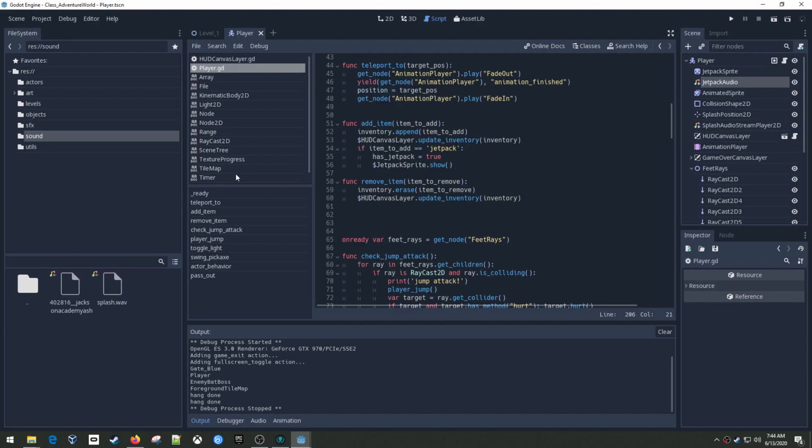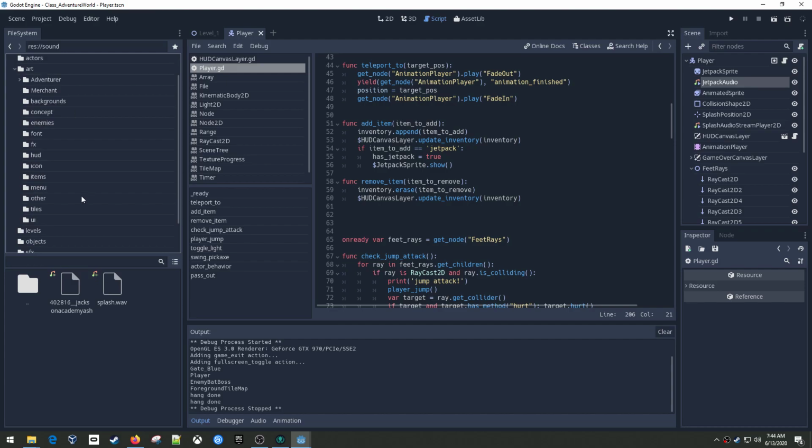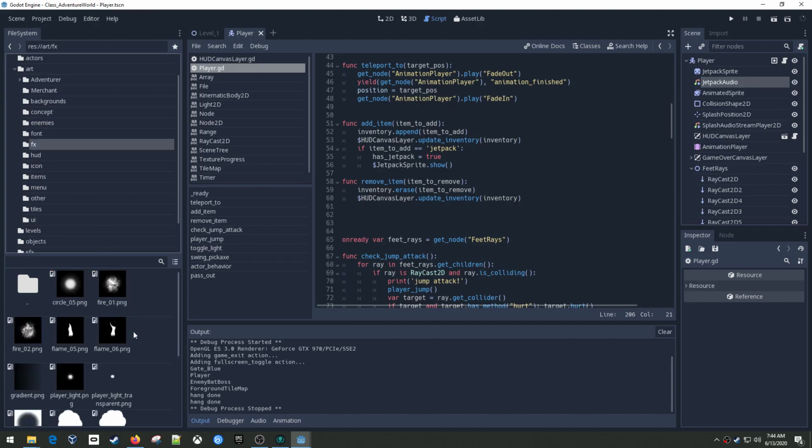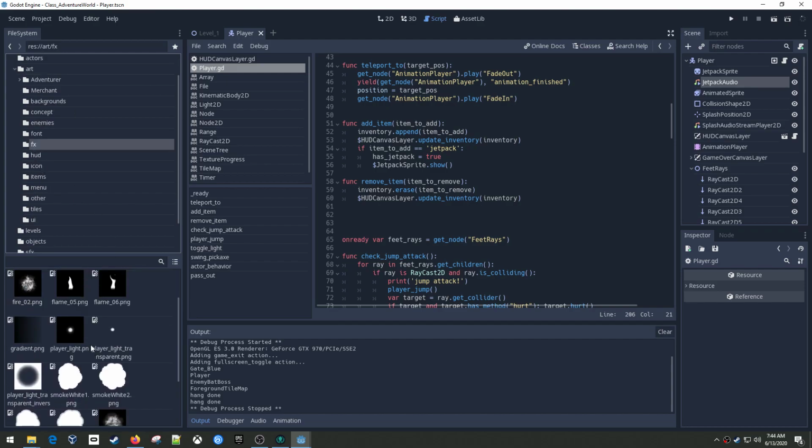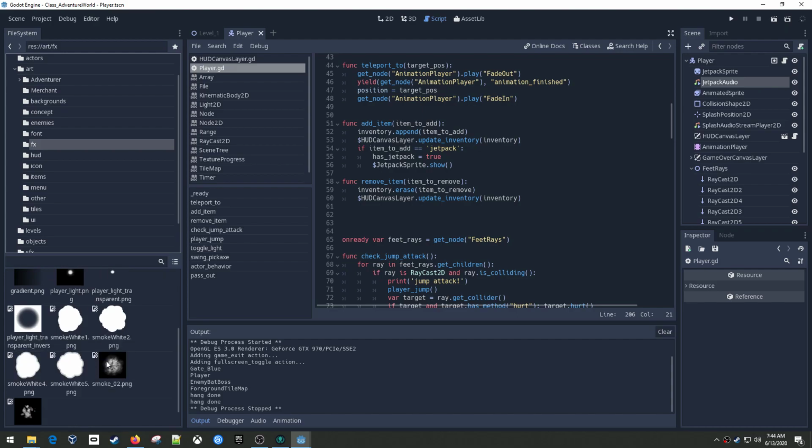So, thankfully, I had already had art in here. I have a folder for FX. So we've got lots of clouds and smokes and fires and stuff in here, so I thought I would test with some of these first and see how it looked. And this one right here looks pretty good. I think any of these would work, honestly. But this one looks particularly good.